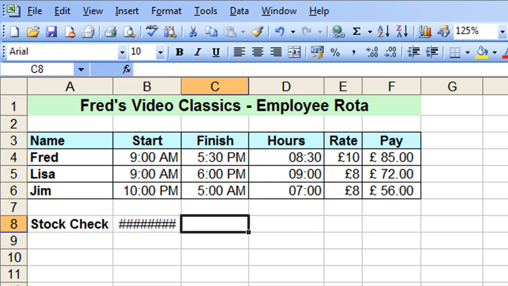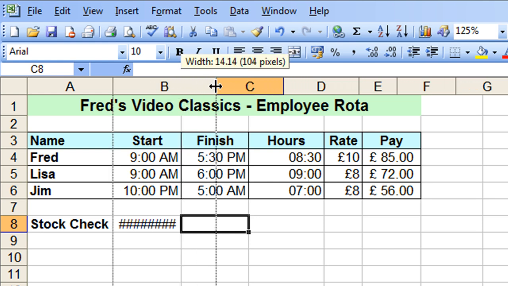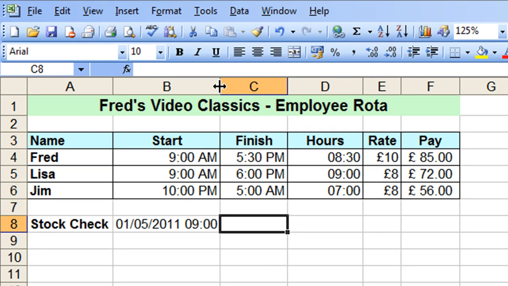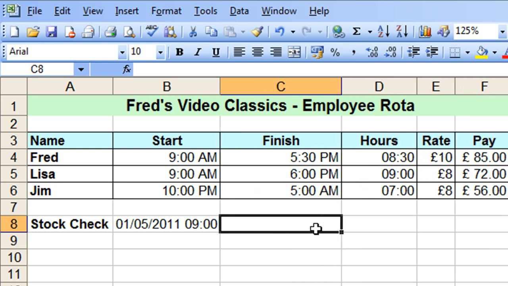and then tab across. Now don't worry about the hash marks, that just indicates that the result is too big for the cell, so I'm going to again just increase the size of that column. And you can see it's got 1st of May 2011, 0900 hours. Okay, so that's our start finish. And this time I'm going to adjust that cell or the column width in advance. And let's say it finishes on the 4th of May, so I type in 4/5 space. And let's say we end at 5:30 p.m.